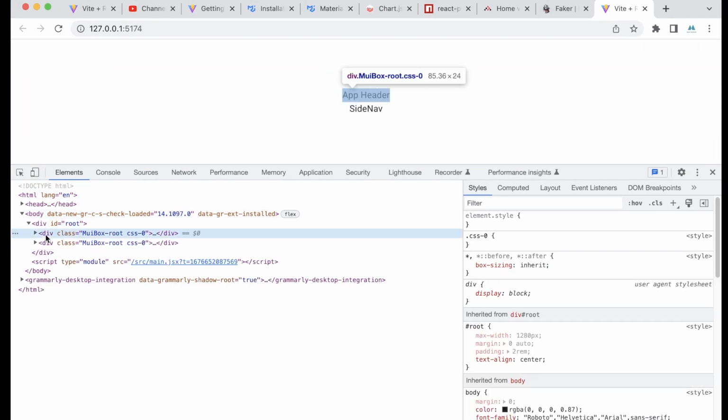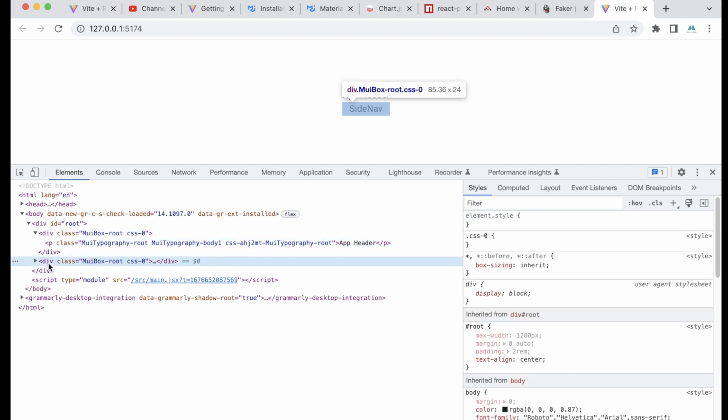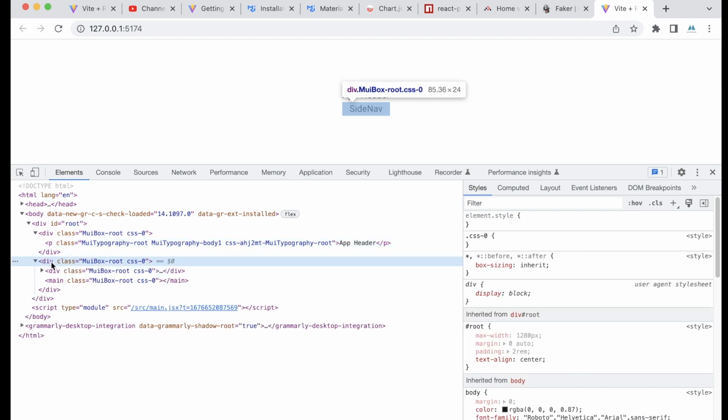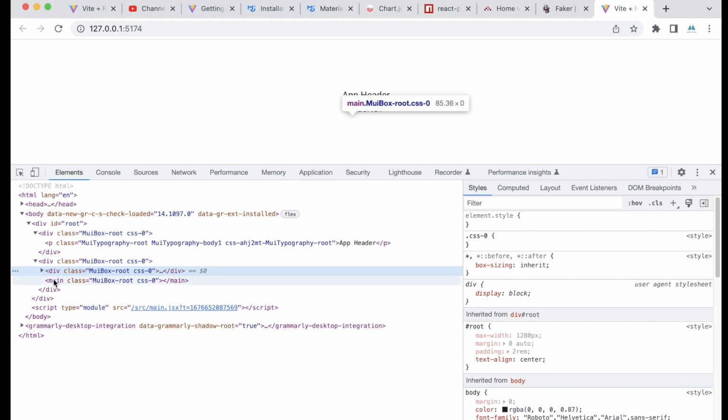You can see my root. I have two divs. One of them is for app header and the other one is for SIDENAV, and you can see my SIDENAV is here, and the other one is our main tag, which is going to render everything of our page, actually the content of our page, in this main tag.